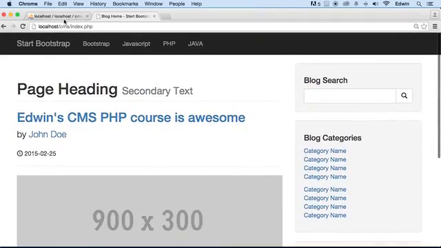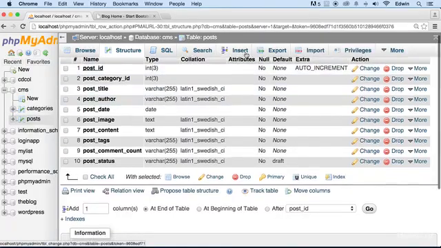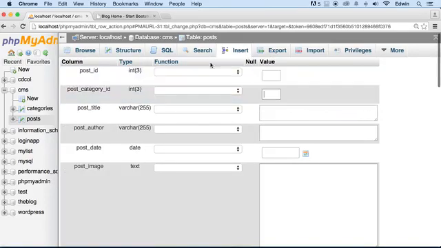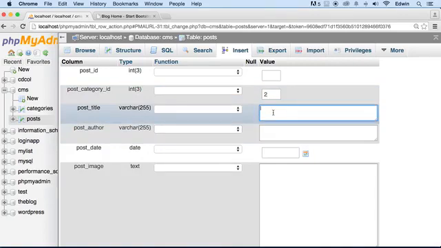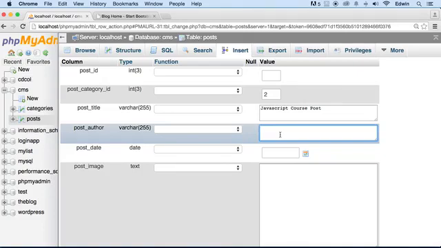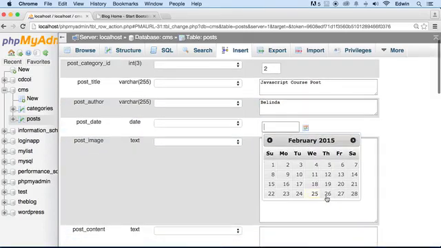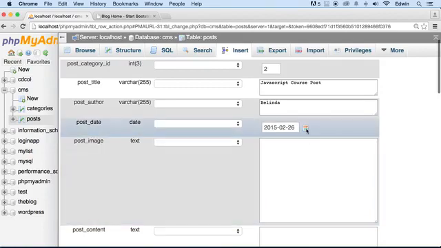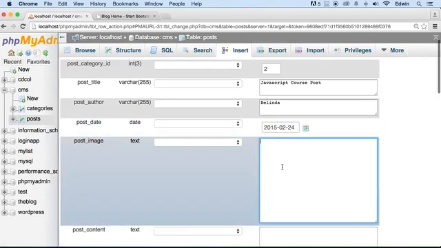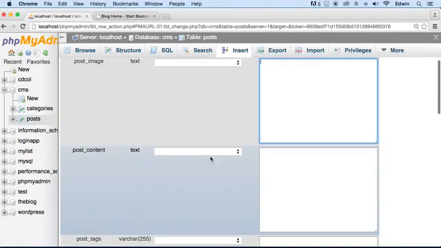All right, so let's go ahead, insert some more data, let's create another post, and let's set this to category 2. Let's say this is a JavaScript course post. I'm just writing random stuff, and let's just say that the author is Belinda, and the date is maybe tomorrow or the day before. Let's do the day before. That's fine. Post image, we don't have one. Content.